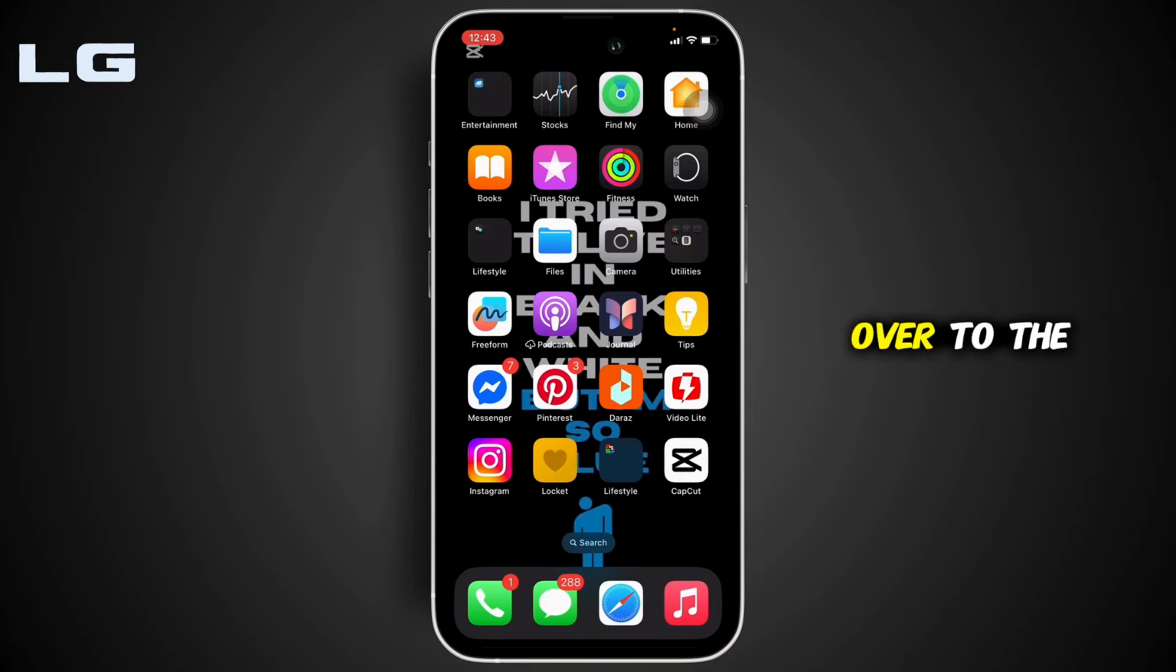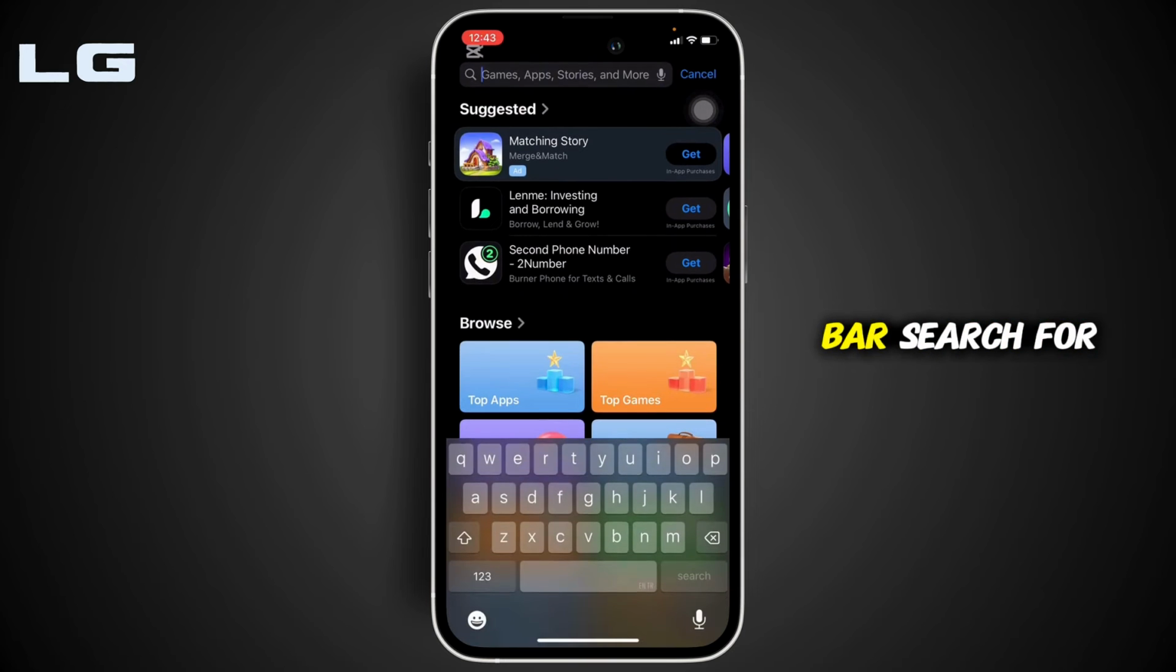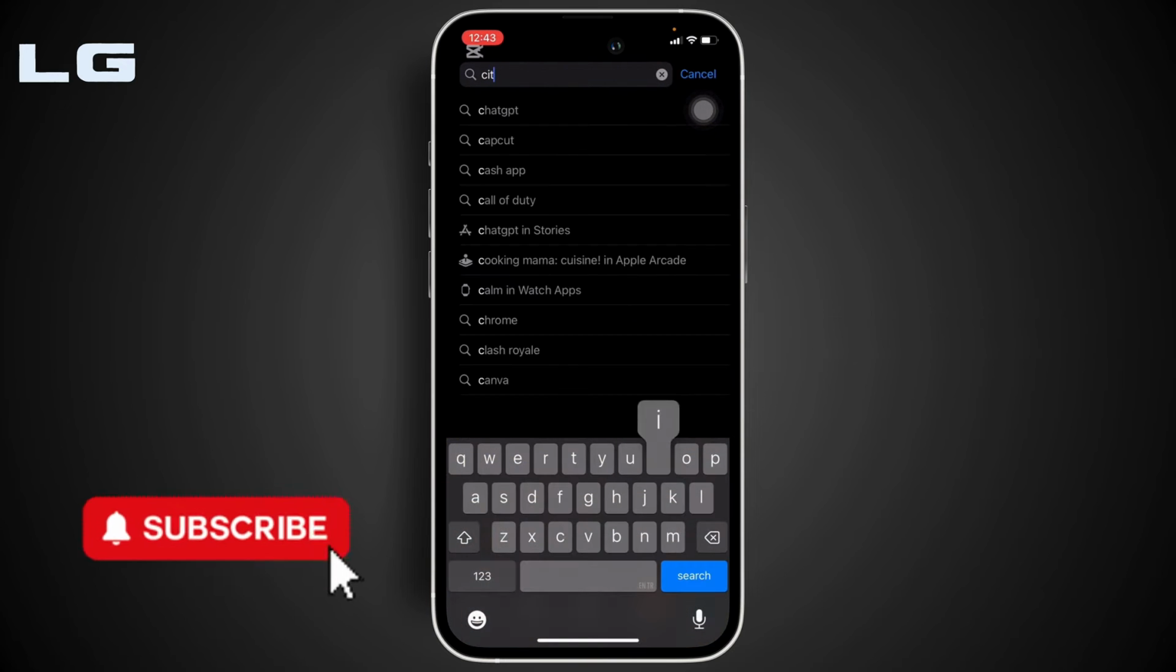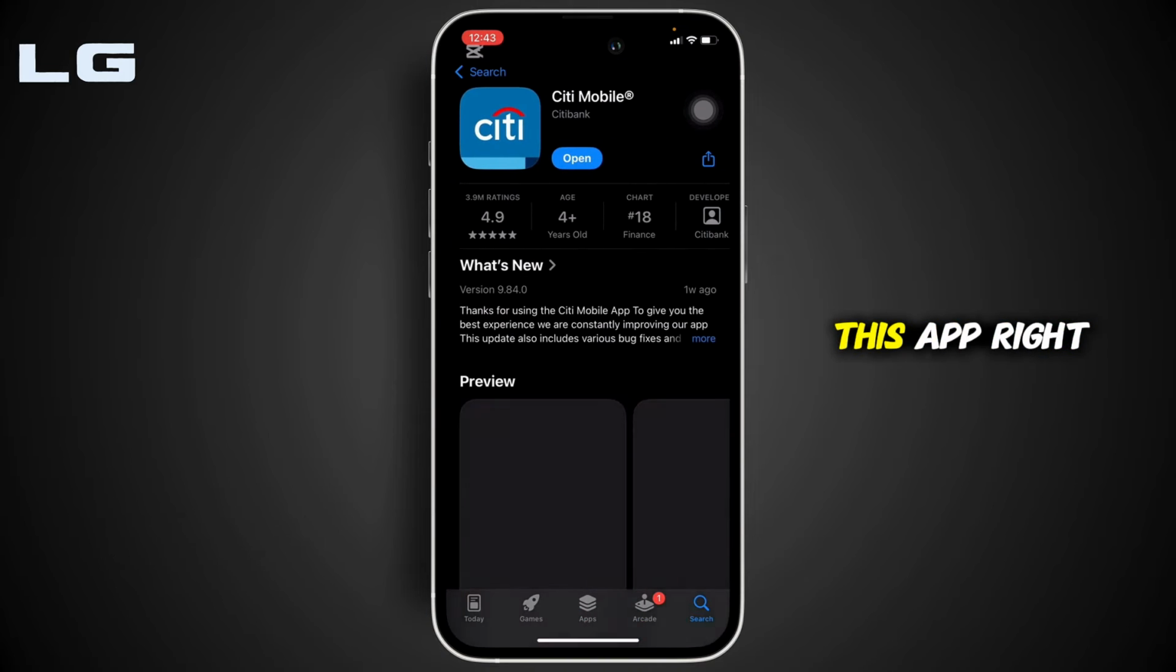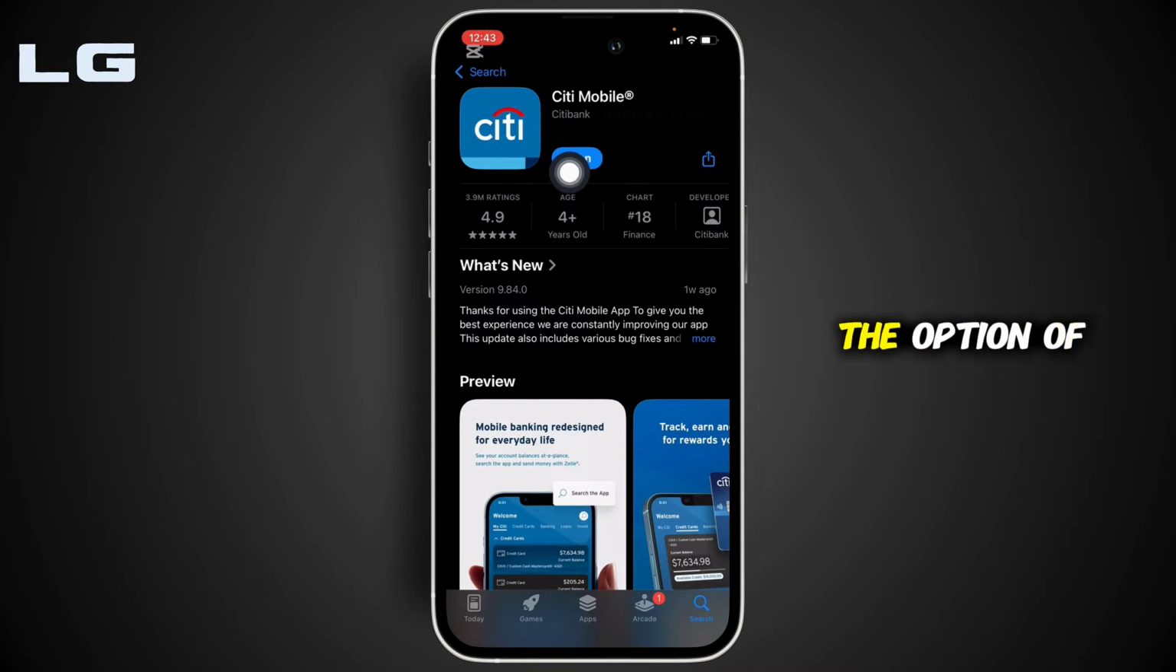Start by heading over to the App Store on your device. In the search bar, search for Citi app. Head over to this app. Right here, you should see the option of Get if it has not been installed. Tap on Get and click on Install.